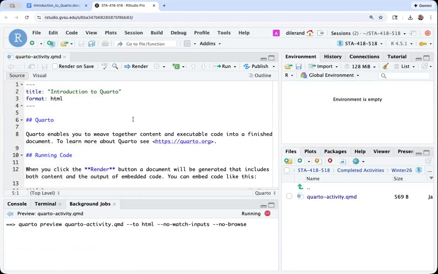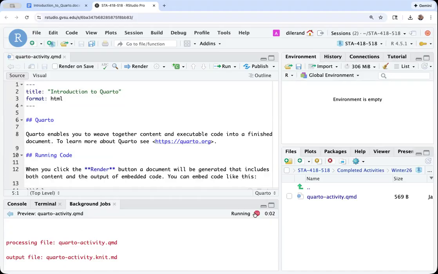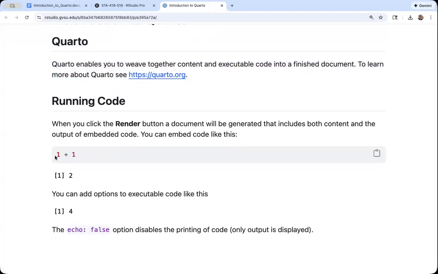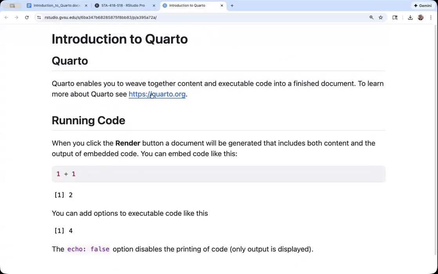Click Save. Now it's rendering. You can see the stop sign. It's compiling the document. Okay, and it opens up the rendered report. So here what we can see is we have the title of the document, a header, some simple text with a clickable URL, and then it shows an example of some executed R code integrated directly in the report. So here's the compiled report.